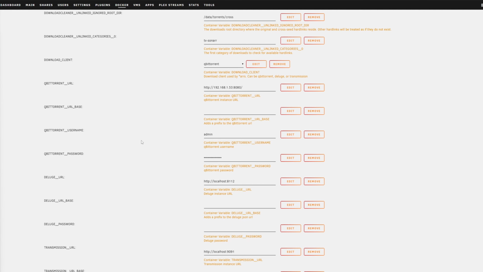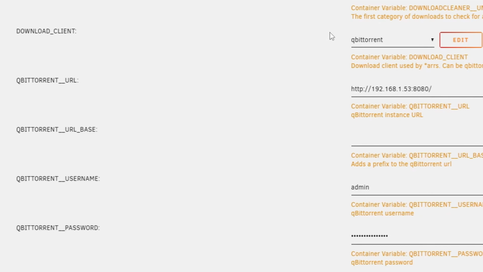Okay, so we are almost done. The last thing we have to cover is the apps section of the settings. So this is the download client, and it is all the Sonarr, Radarr, Lidarr, etc. apps. First, we start with the download client.